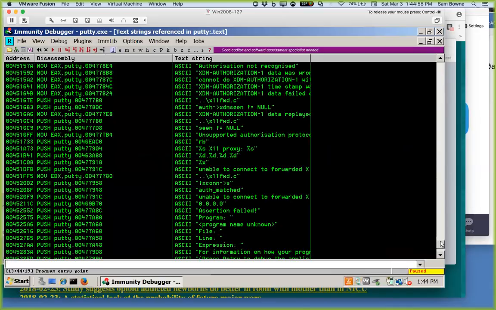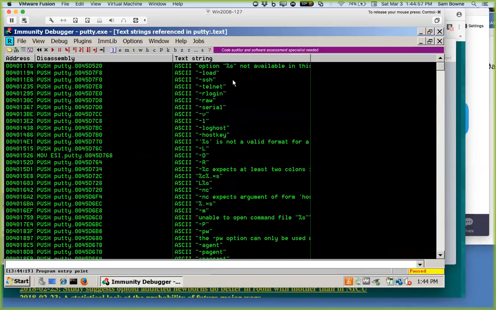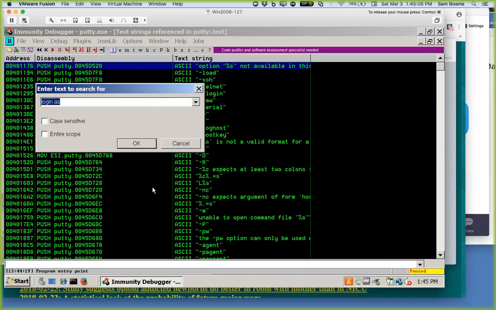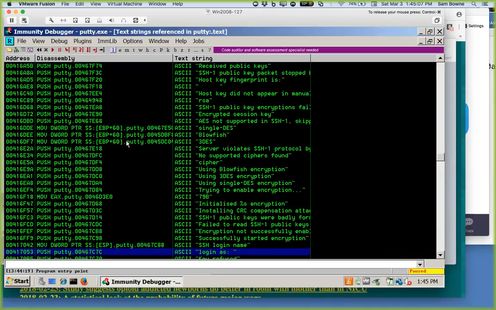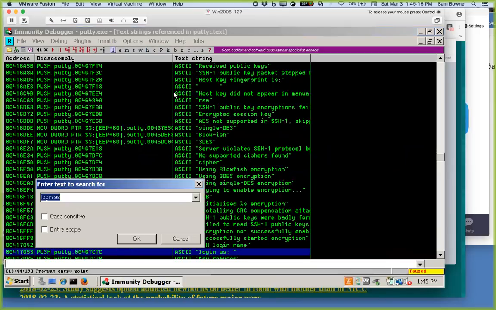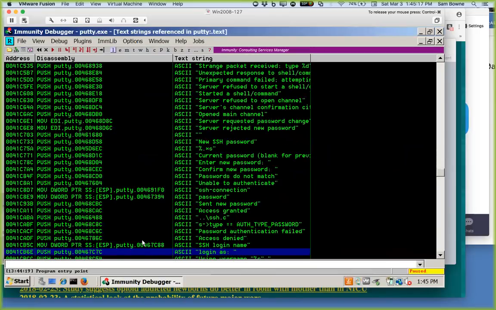So now I go to the top. That's my latest theory: if you see PuTTY things here, you're in the right place. Now you search for text, and it's "login as". And here's the first one. There are two of them, and you could breakpoint them both and find out which one works, but I happen to know it's the second one. I'm just not going to mess around.